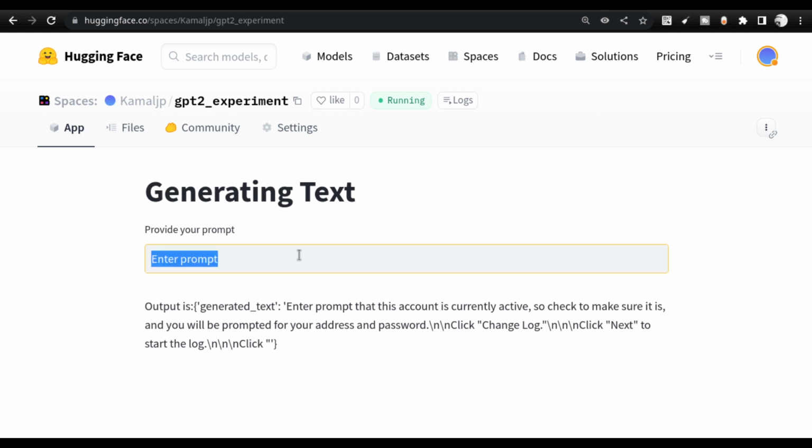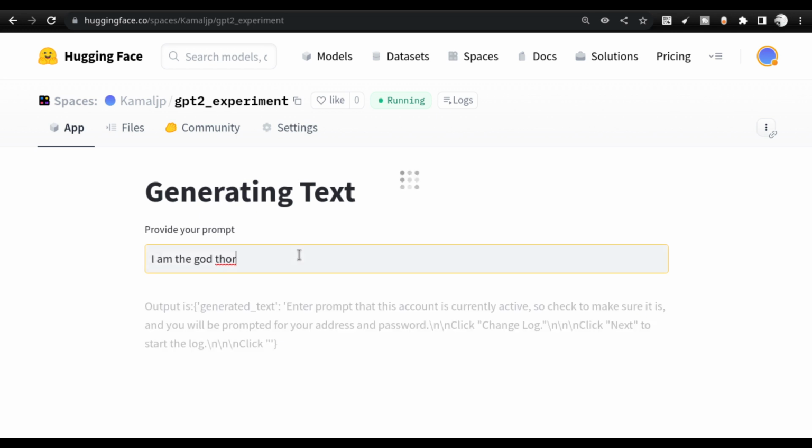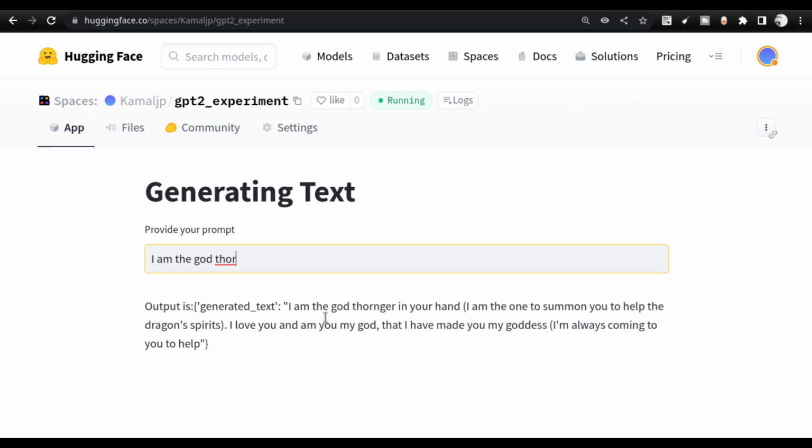So if I say, I am the god Thor, and I press enter, it will start doing the inference. So here it says, I am God Tongar in your hand. So it totally changed the way I wanted it to create. It did not work out. But you see how this text generation is working inside this space. It's pretty simple.